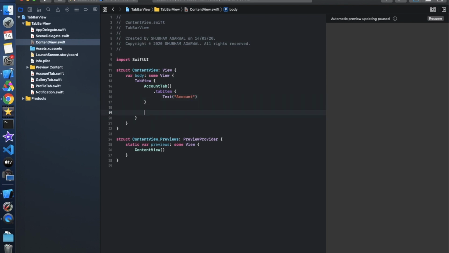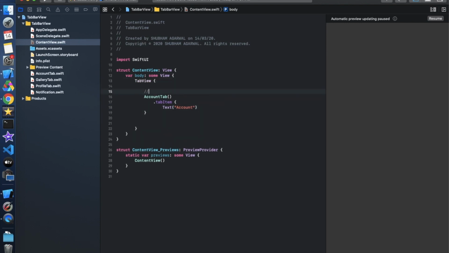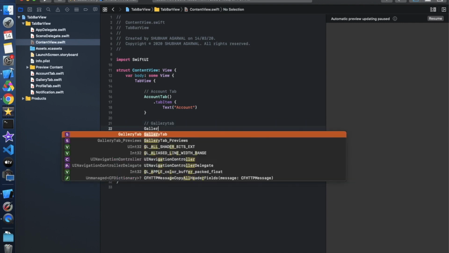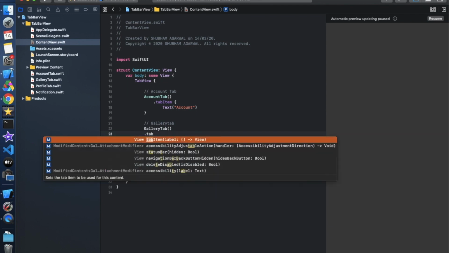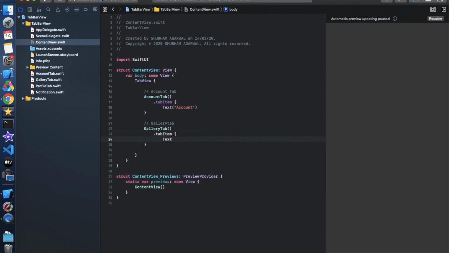Similarly we can create another tab. So this is the account tab. The second one is gallery tab, this one. And again we have to use the same tabItem, and you have to remove this label. In this we have to paste the text. These texts are the things which we show at the bottom, the name of the tab, Gallery, this one.